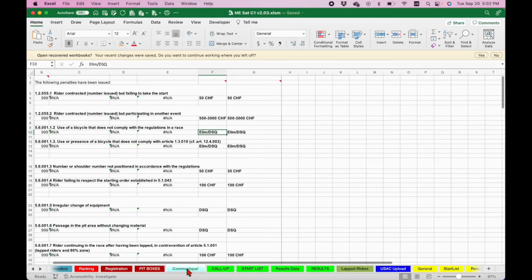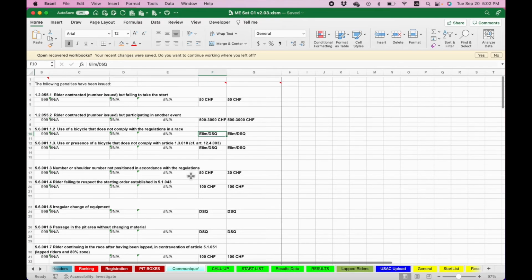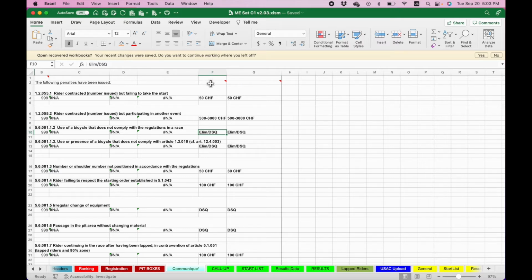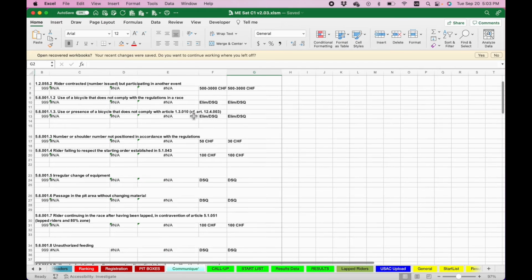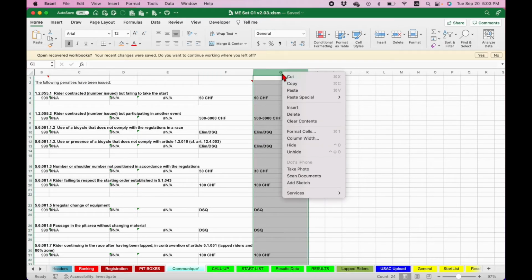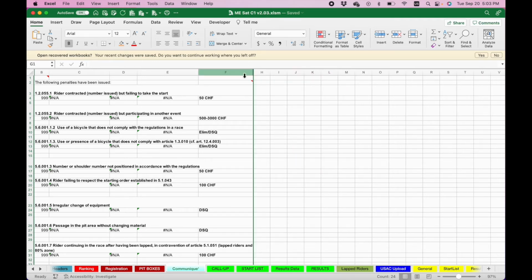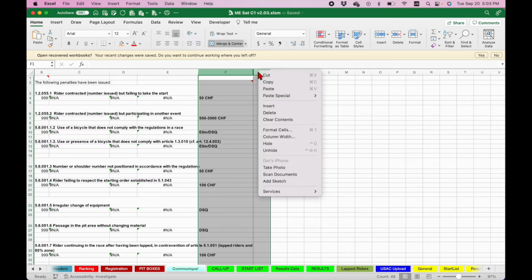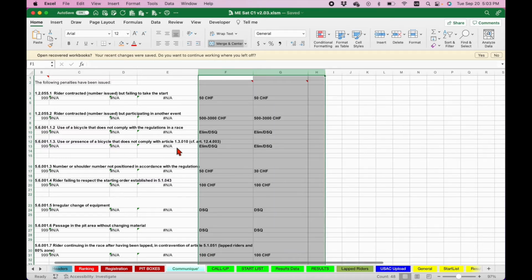There are a few other helpful tabs in this workbook. The first one that we're going to look at is Communique. The Communique is set up for both the C1 day and the C2 day. This column F is for C1 and this column is for C2. Simply hide the column that is not needed for the particular penalty grouping. So if it's the C1 day, I want to hide column G: highlight the column, right click, and hide the column. If you need to unhide the column, select 2 columns and simply unhide.